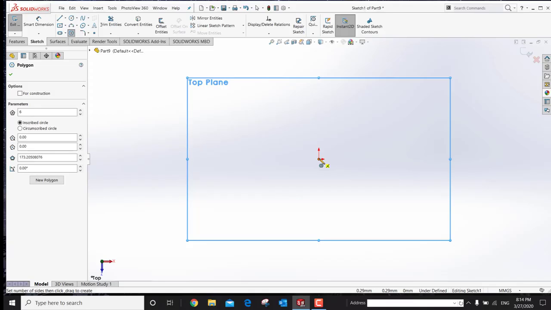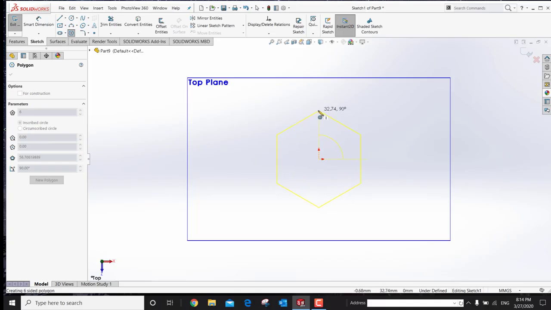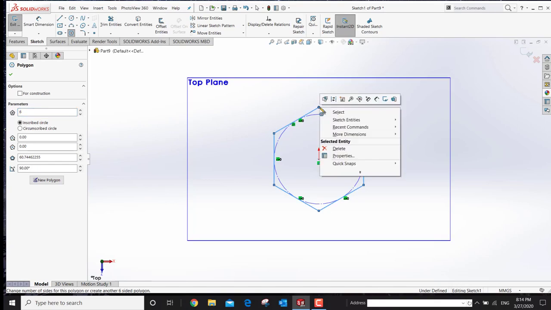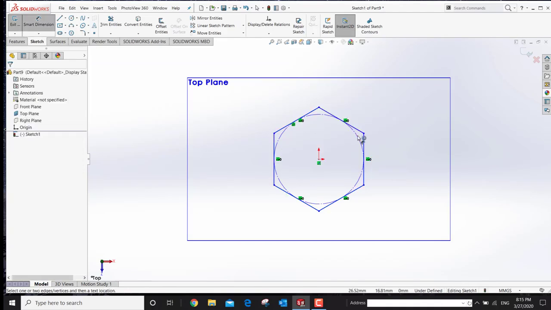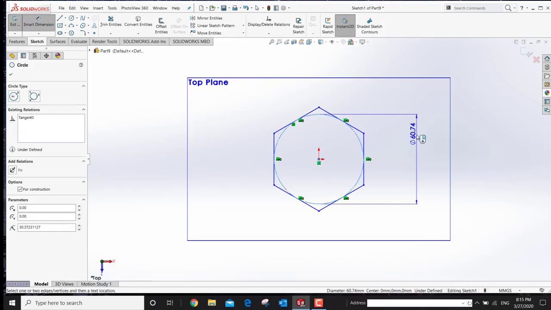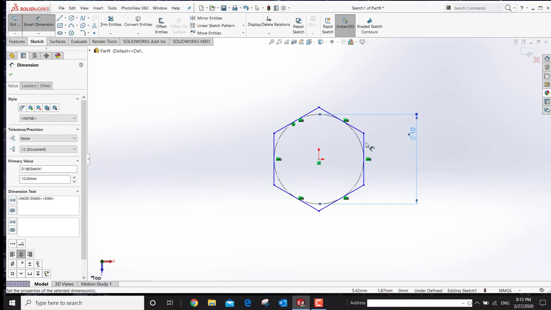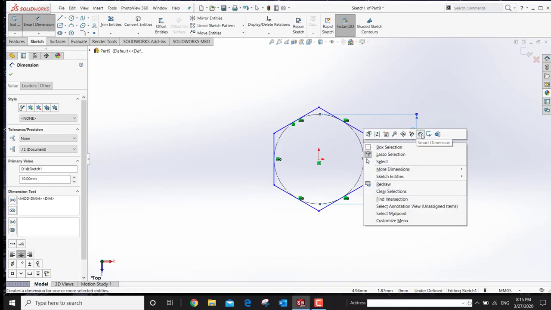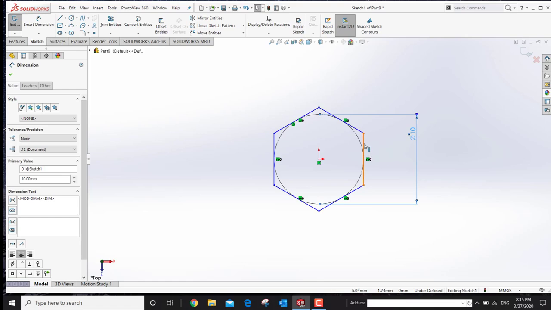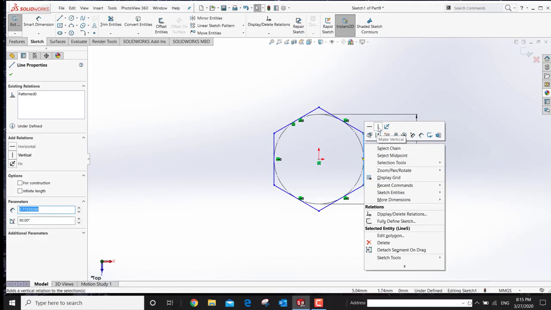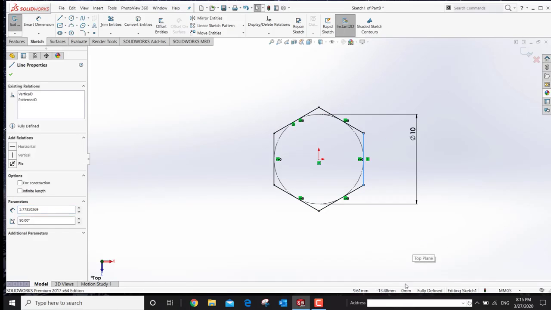Left click on the origin point, drag it out, left click again, right mouse click, Smart Dimension, and the diameter of this circle should be 10 millimeters. Right mouse click, click on Smart Dimension again to deselect the tool. Right mouse click on this line, select Make Vertical. The sketch is now fully defined. Exit out of it.